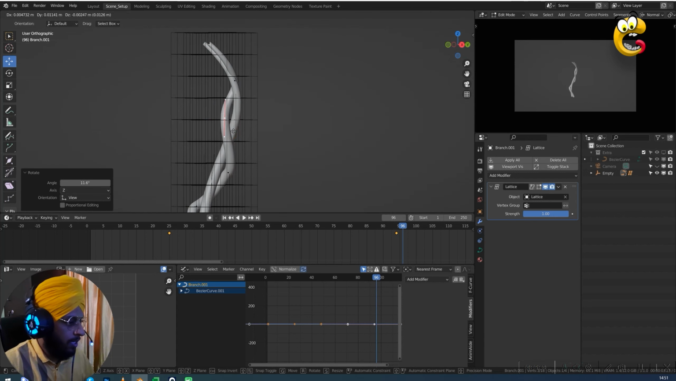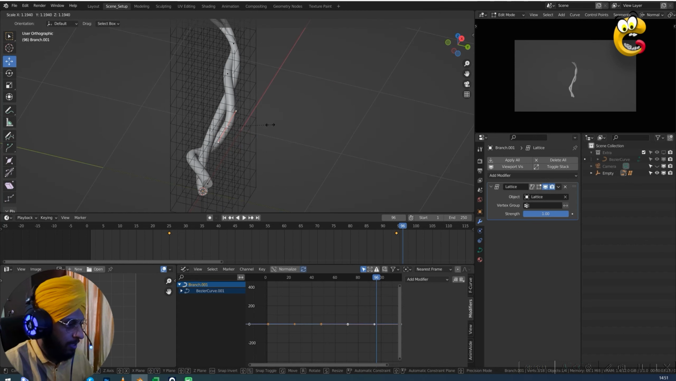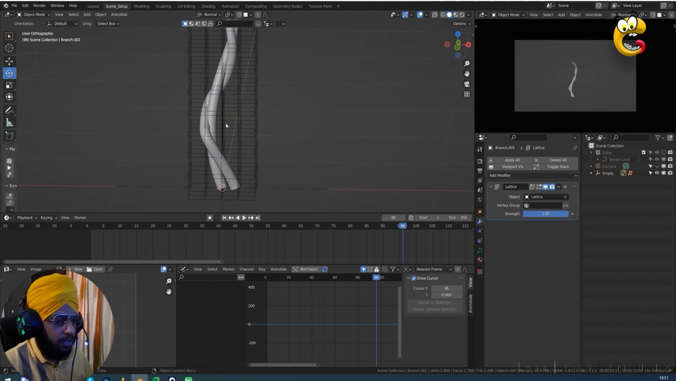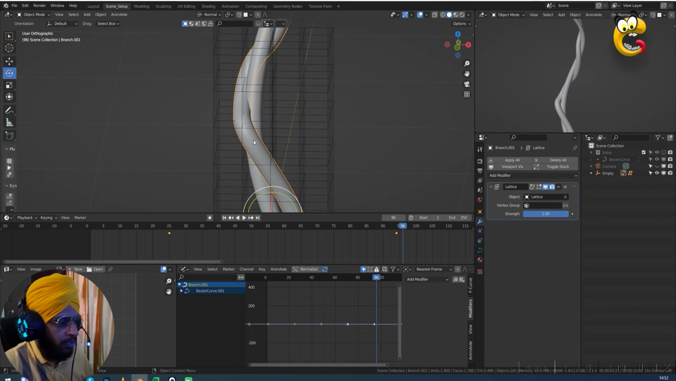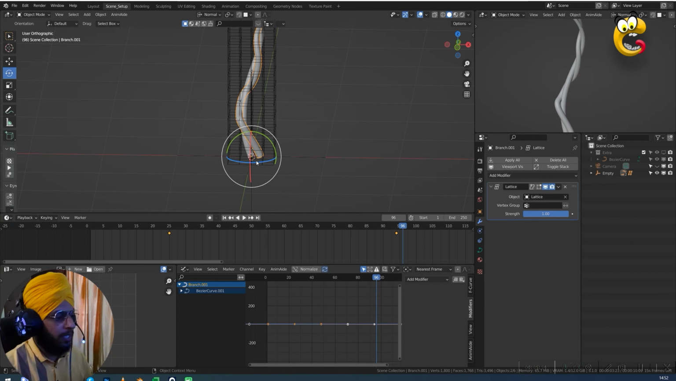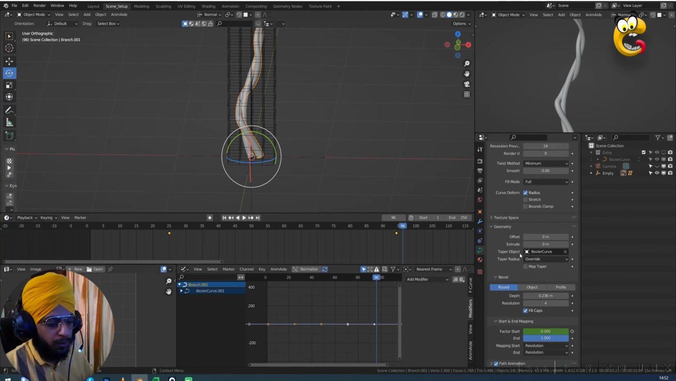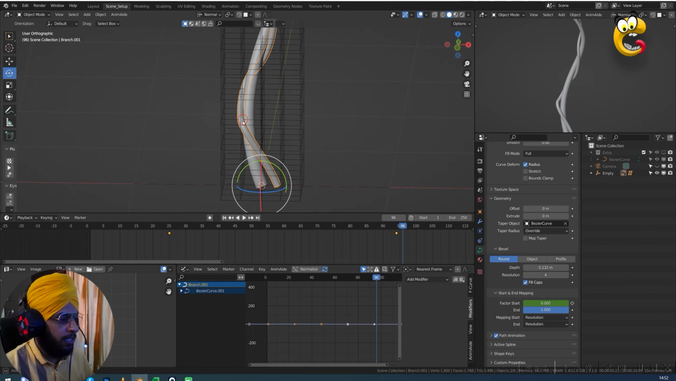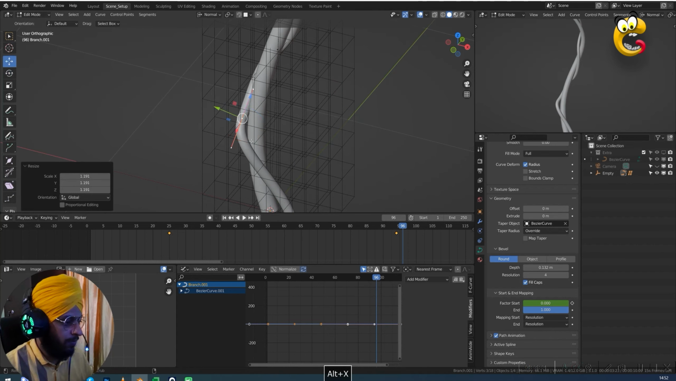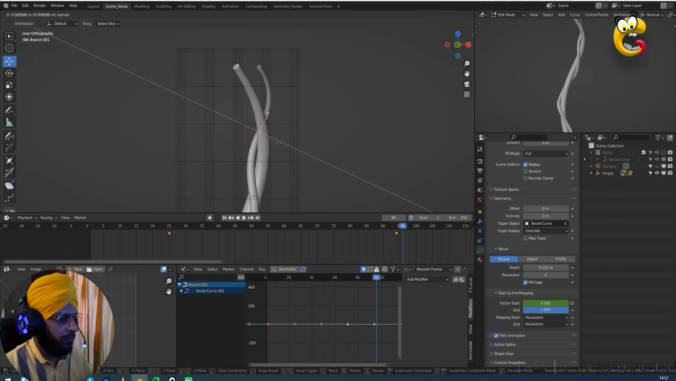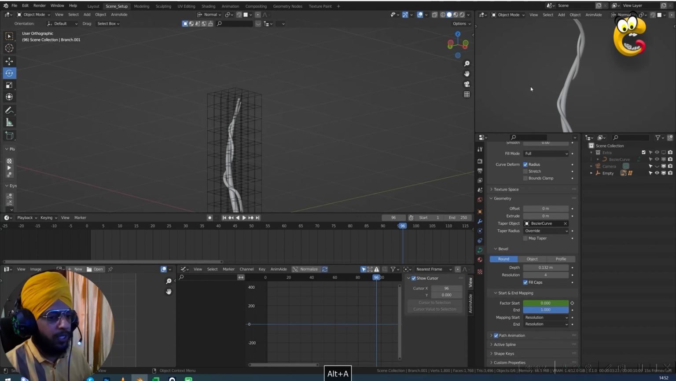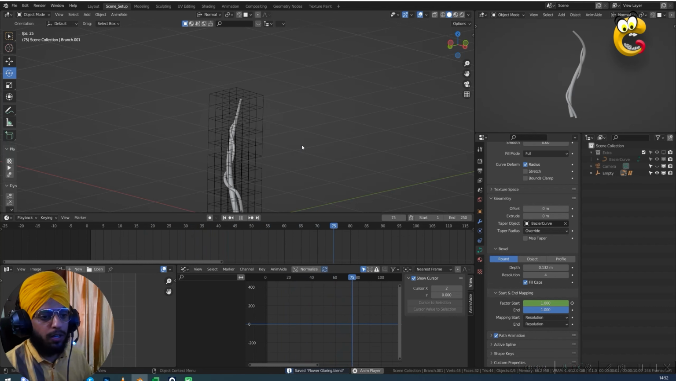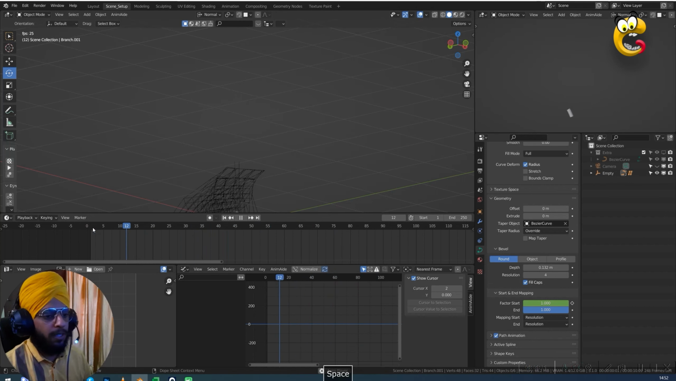Scale the handles to make the curve smooth. Now select the new curve and go to curve options and decrease the width of that curve like this, and now adjust the handles accordingly. Okay, we are done with the curve. Now if you play the animation, you can see all our other animations are also working on this curve, which is very good.